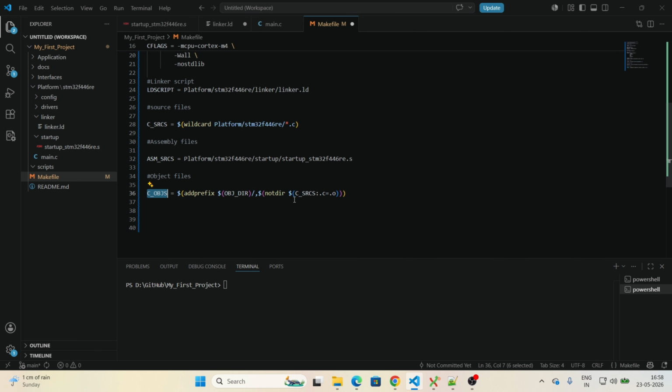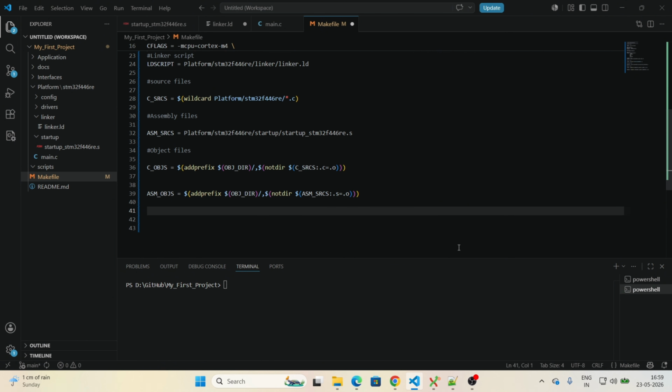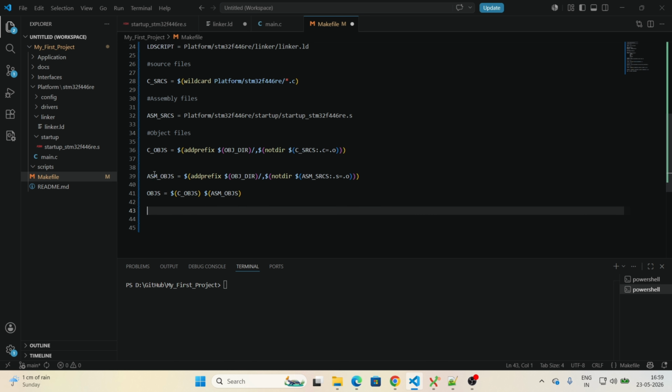So here you can see, it will remove the path of the .c file and add the object directory folder. So it will get the object file path. We are going to do the same for the assembly files as well. Now we know the path of the object files, and we assign both object file paths into the OBJS variable.